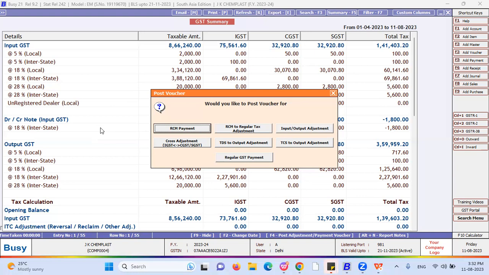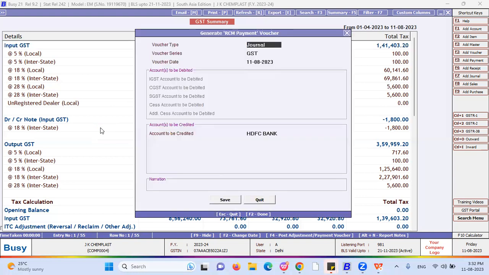The reverse charge mechanism payment can also be done from here by pressing the F4 shortcut key. Then you can select the particular utility. Here you can see that the journal voucher and payment voucher can be posted from here. The best suggestion is to use the journal voucher, because a journal voucher has the double entry system and you can select multiple accounts in the journal. Payment can also be selected, but journal is very user friendly.